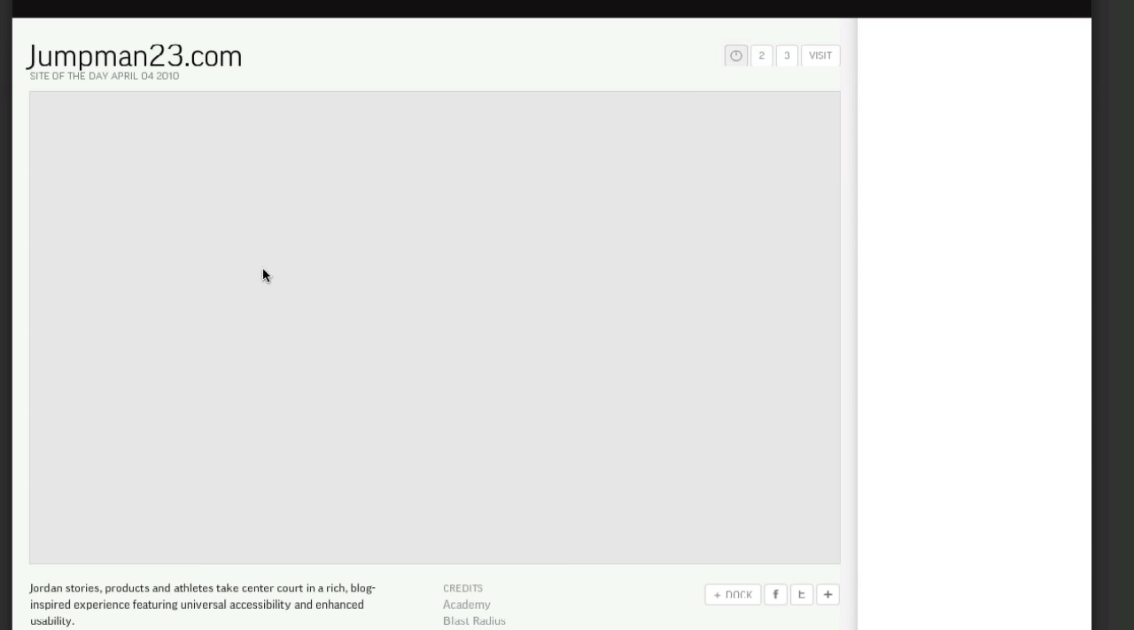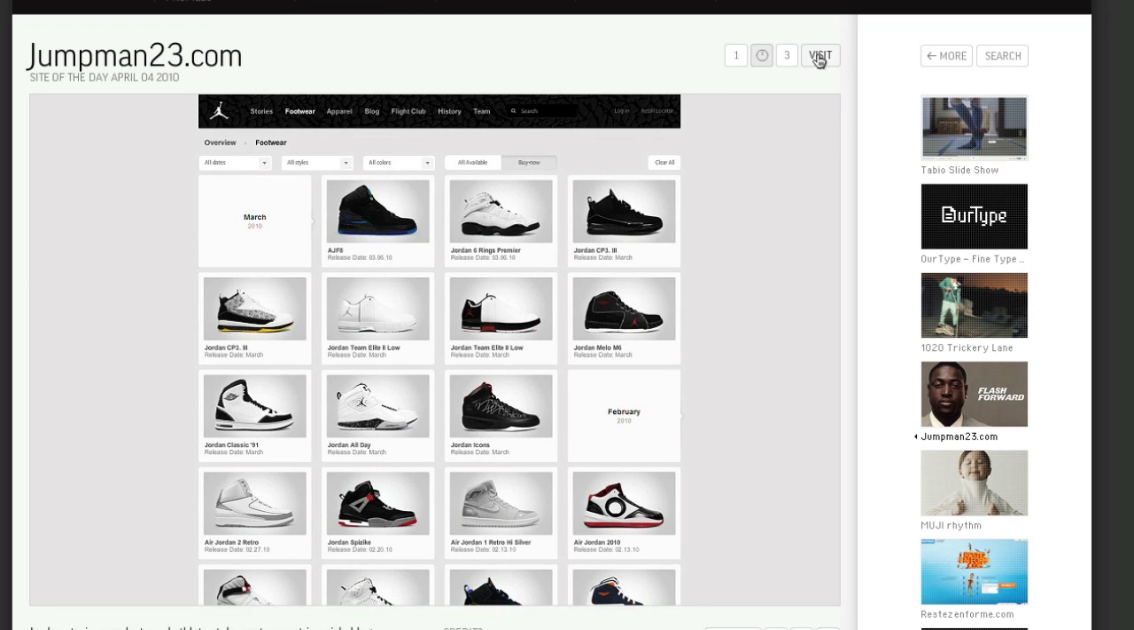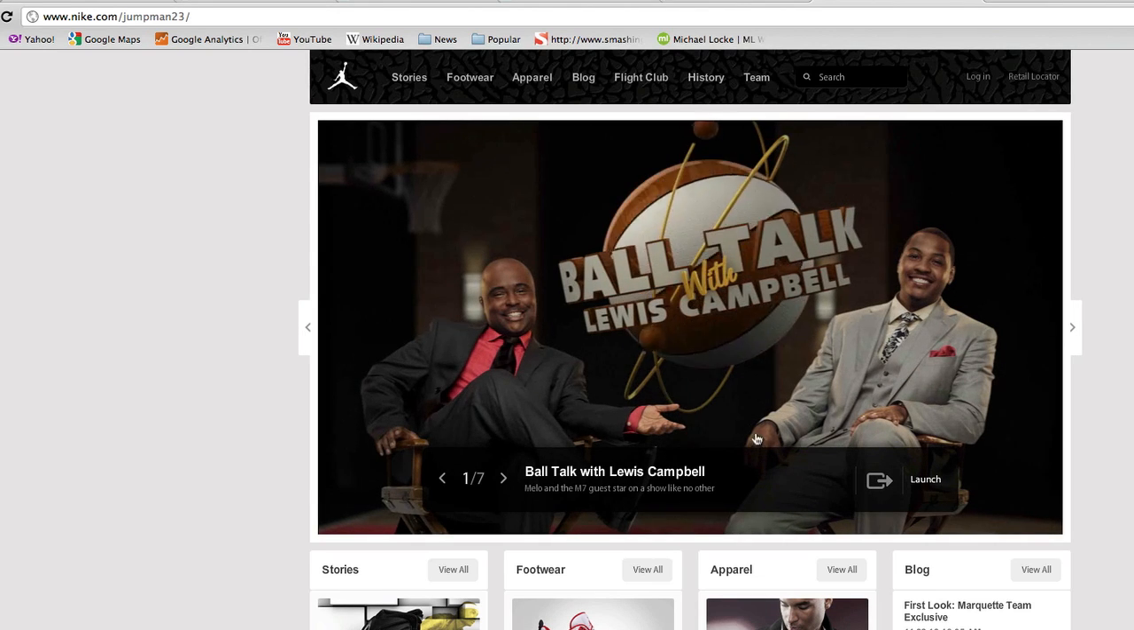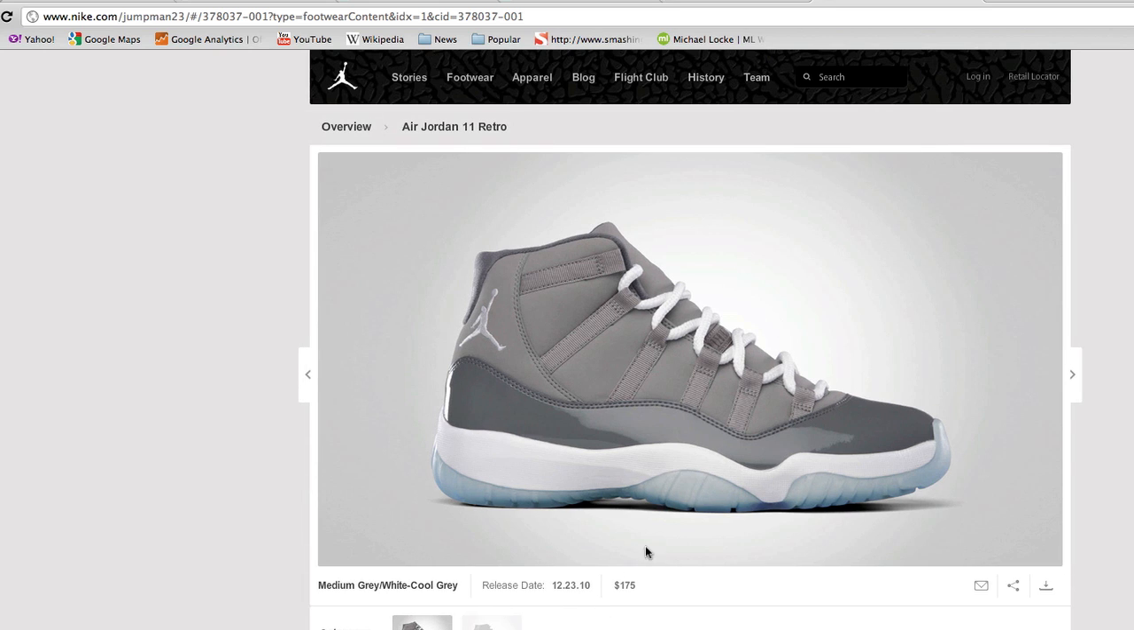And so here I am going to a site called jumpman23.com, and this is a cool website. I might visit the website or browse around for a while and look at some of the screenshots. But let's say I visit a website like jumpman23.com. I might browse around, and I might not necessarily use this sort of layout as inspiration.